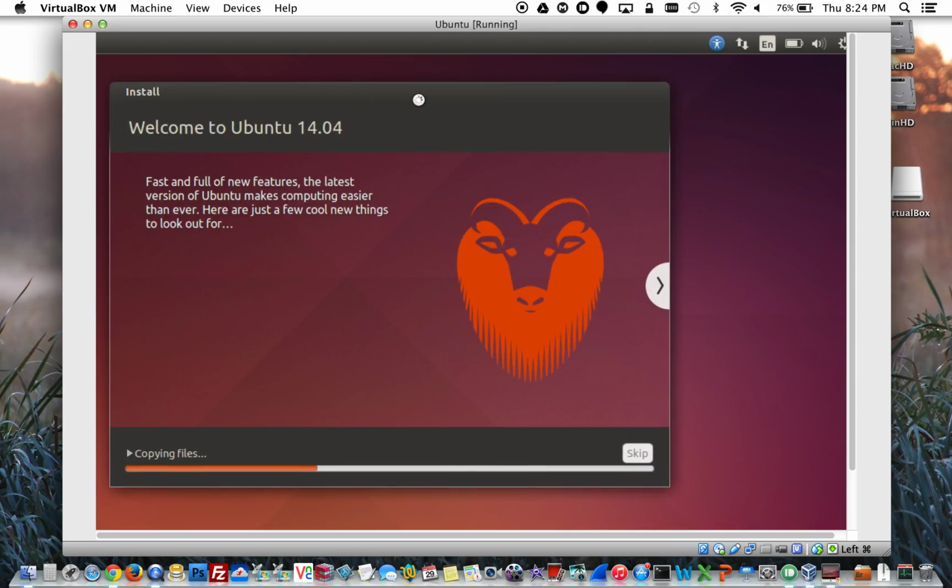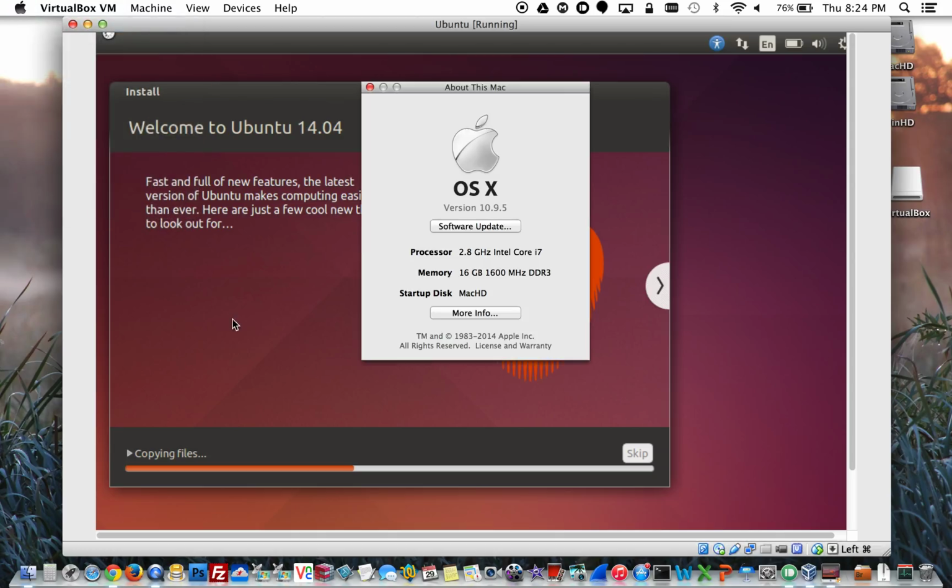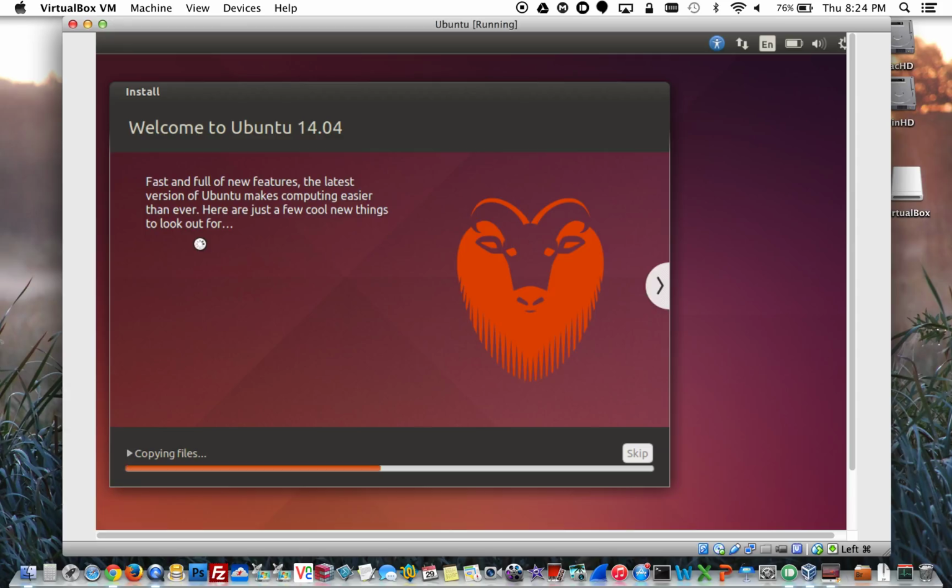So while this is installing, like I mentioned before, a virtual machine is basically you're just creating a little container within the operating system. So in this case, I'm running Mac. What am I running here? Okay, 10.9. So we install the software, and then in the software, it uses the Mac resources to run an operating system within the Mac. This is actually going pretty fast here.